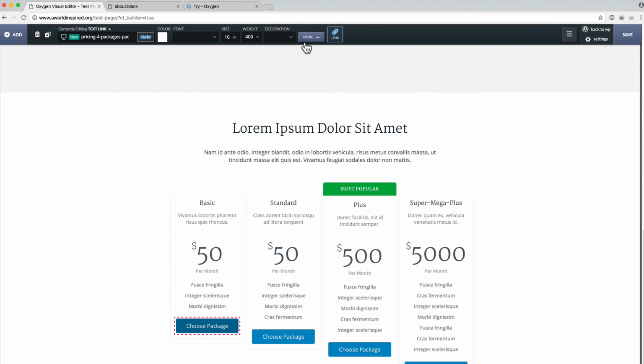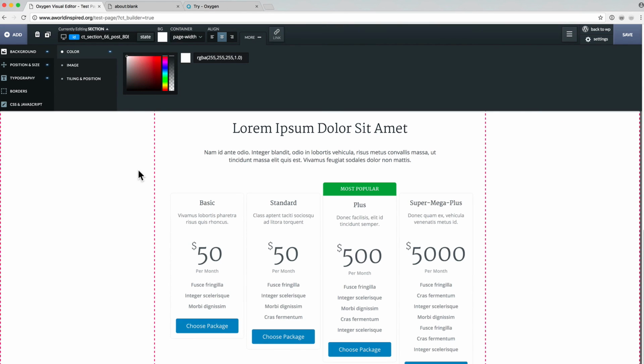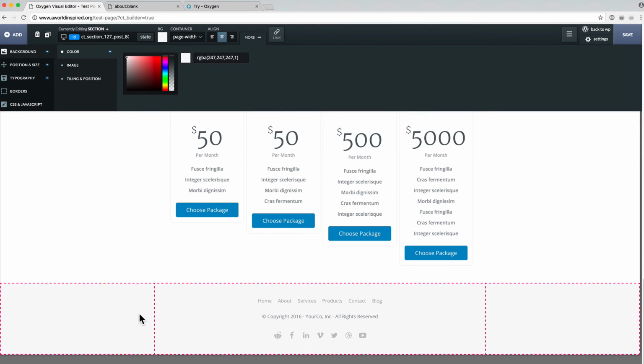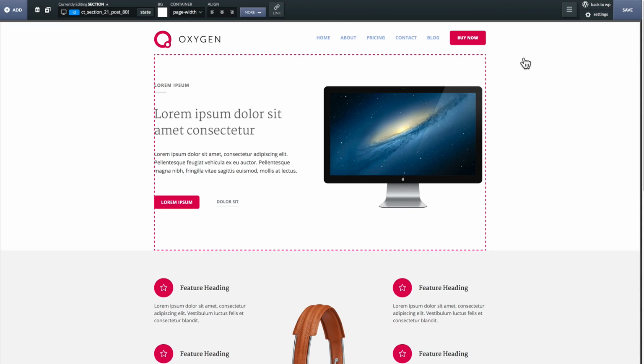Let's move down here and let's change the hover state on this button. So you can edit pseudo classes, and let's change the color on that. You can even customize your own pseudo classes. Let's change the background on this footer. You can do whatever you wish. And most of these properties, CSS properties, are covered in the toolbar. The ones that aren't, you have code.